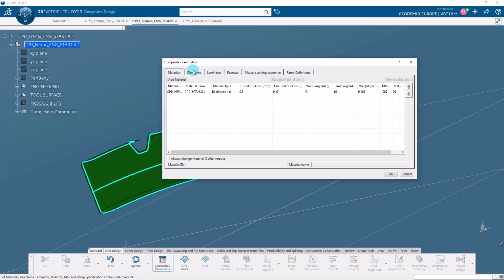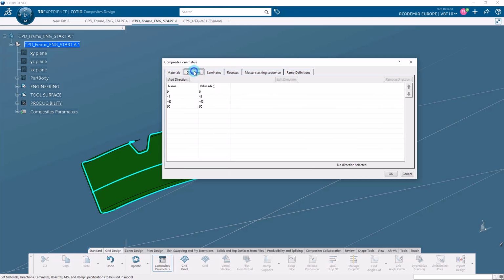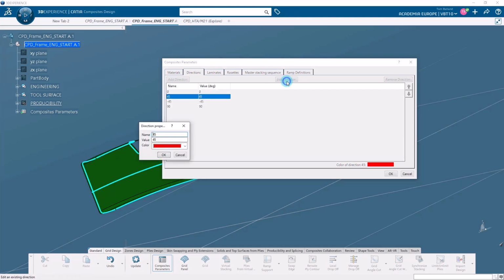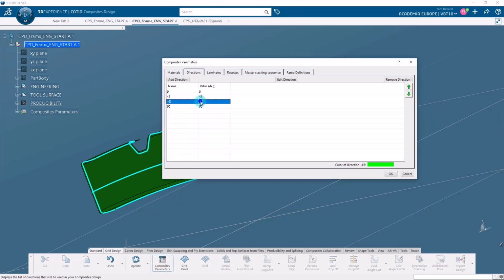Now, let's edit the fiber directions. The material directions are the predefined parameters that indicate the fiber direction of the plies. Each direction is associated with a color. If required, you can add, edit, or remove directions.